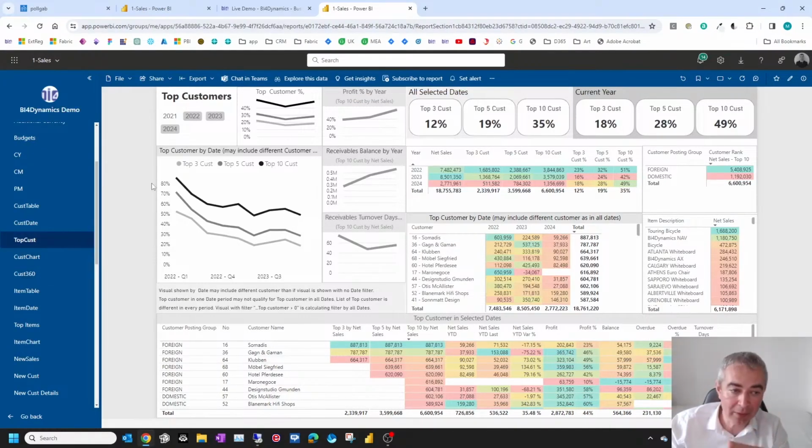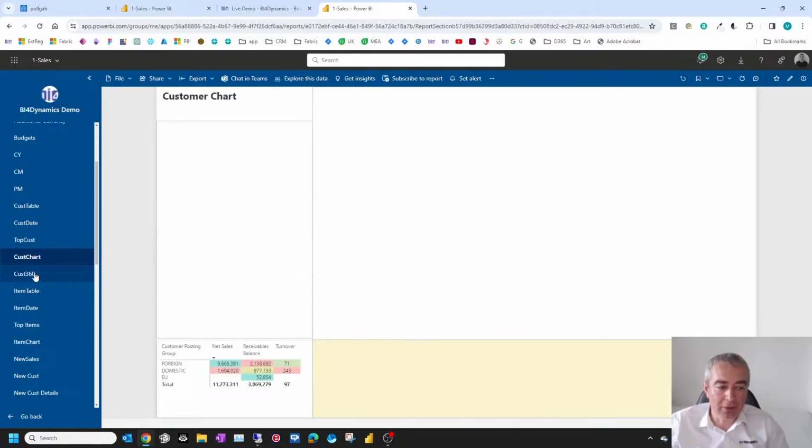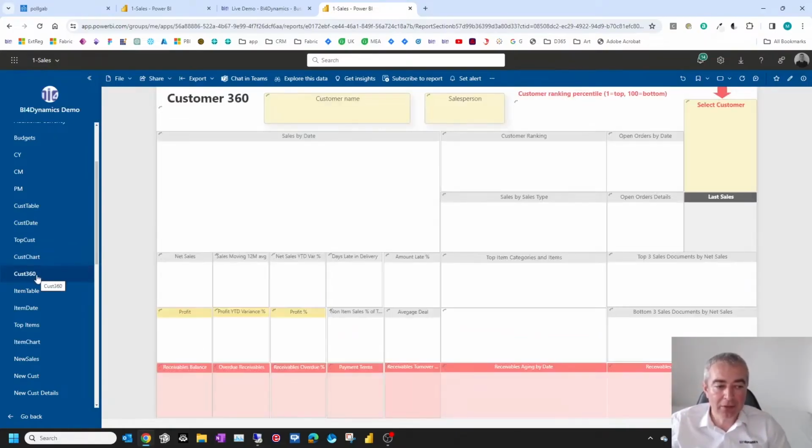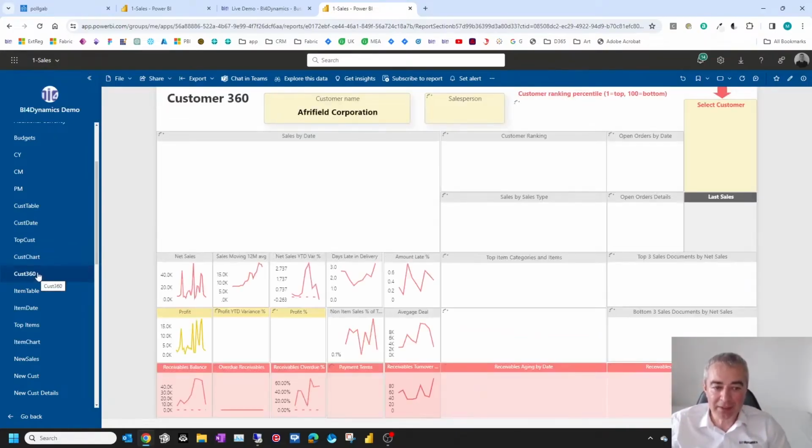It's available in all application areas. We are looking a little closer into the sales, but the concept is the same across all application areas. So we are not going to spend the same details in all other areas, for sure not. So we are going to check customer 360.